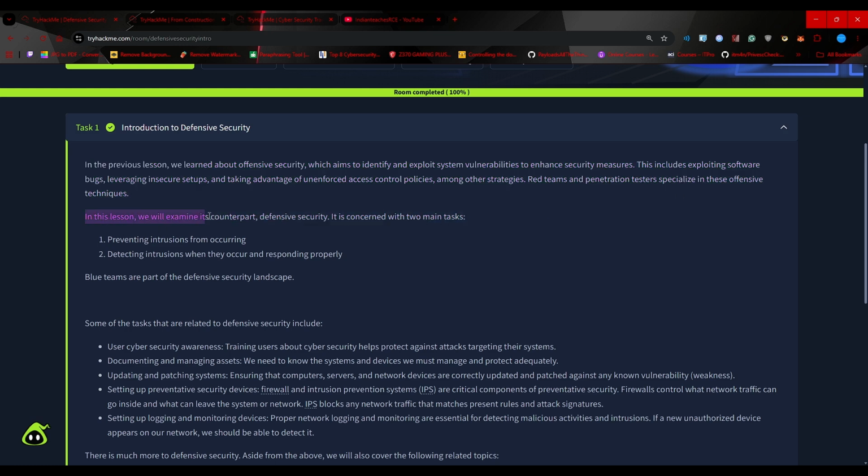In this lesson, we'll examine the counterpart, defensive security. It is concerned with two main tasks: preventing intrusions from occurring, and detecting intrusions when they occur and responding properly. Blue teams are part of the defensive security landscape. Okay, so blue teams are just the opposite of red teams. We'll be defending this time.